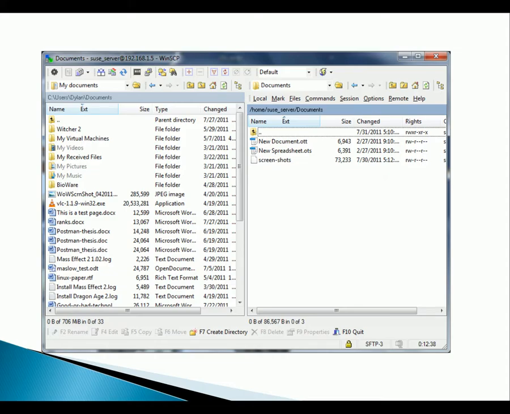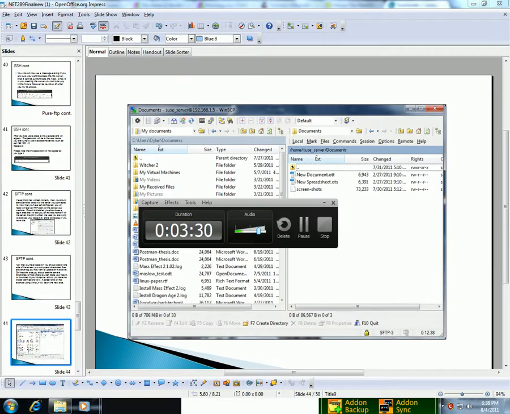Very simple, and this has been the way to set up FTP and SSH.